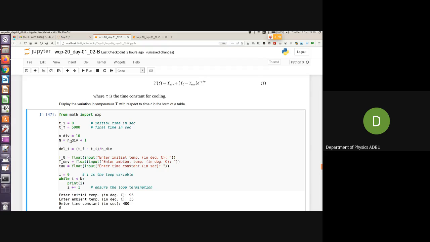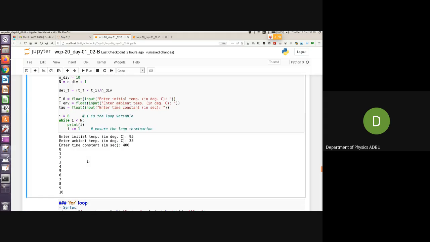Because what is n? N is number of divisions plus 1. So n is equal to 10 plus 1, 11. N is equal to, number of divisions is 10. So 10 plus 1 is 11.